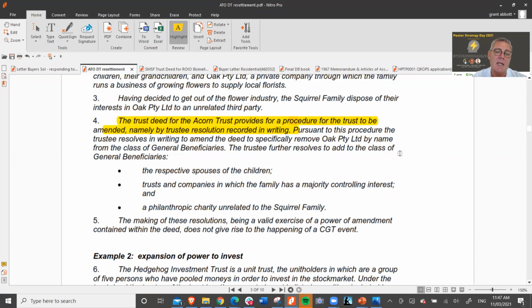Now, normally, the first thing, if you went to probably 10 lawyers around your area and said, this is what you want to do, first thing they'd come back to you and say, well, there's a resettlement there. But the making of these resolutions, and this is again being a valid exercise of a power of amendment contained within the deed, does not give rise to the happening of a CGT event.